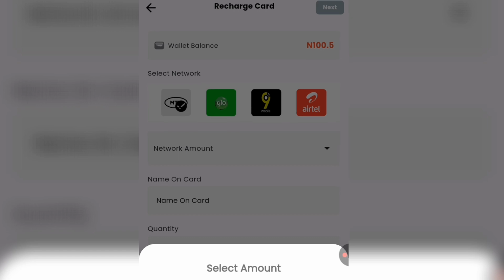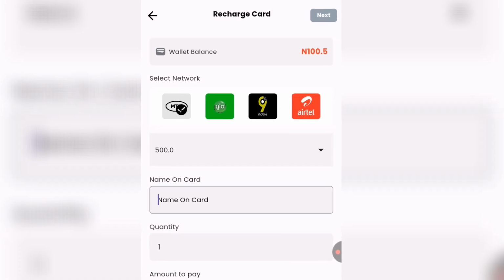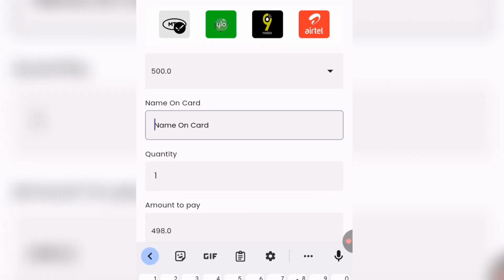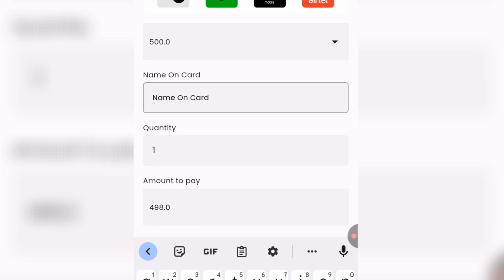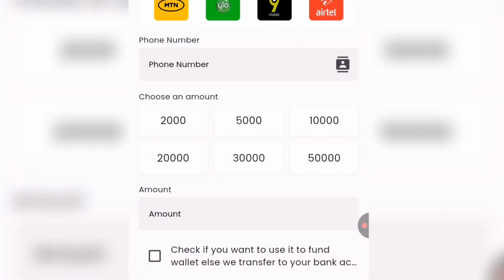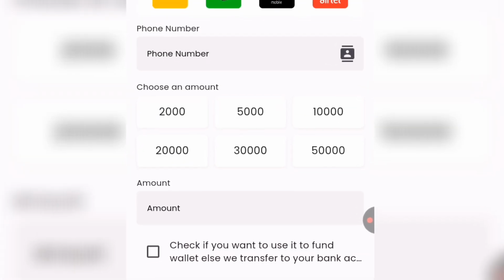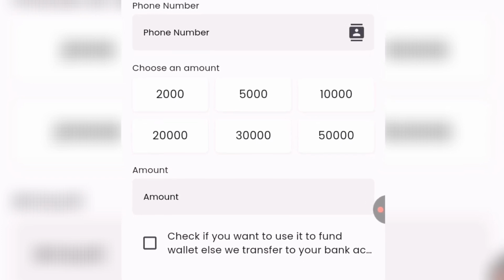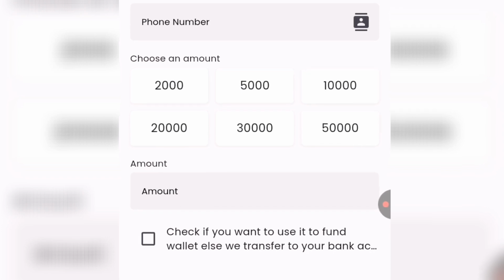Then here, let's say you are recharging 500. Then here, name on card, you have to put your card name. Then put this and you are good to go. Do you understand? Then this one is for airtime swap. That's if you want to swap from Glo to MTN, you can actually do it here. Do you understand? Then what brought me here is actually the data subscription part.